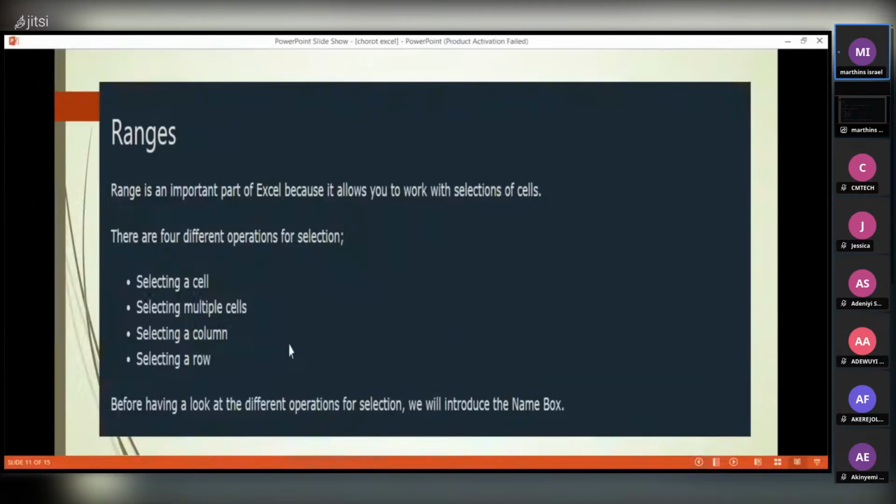You have to go and look for Adamu's cell. Later on, we'll teach you an advanced way to search for it. But you have to go and look for Adamu's cell and select what? Adamu's cell. So that's why you need to know the different types of what? Range. That's why there's range. So there's range by what? Number one, selecting a single cell, selecting many cells. You can select as many cells as you want. Selecting a column.